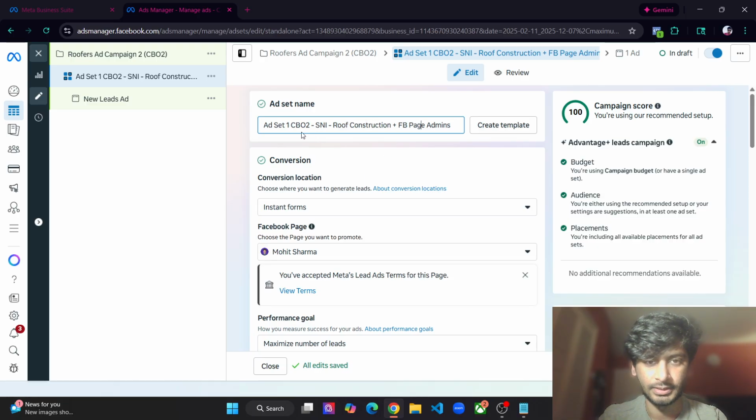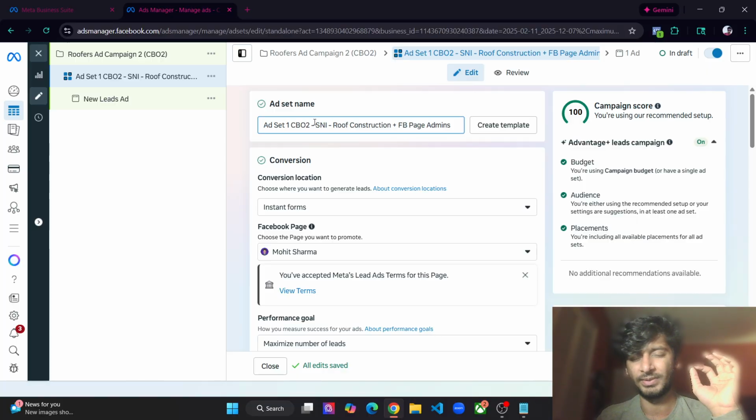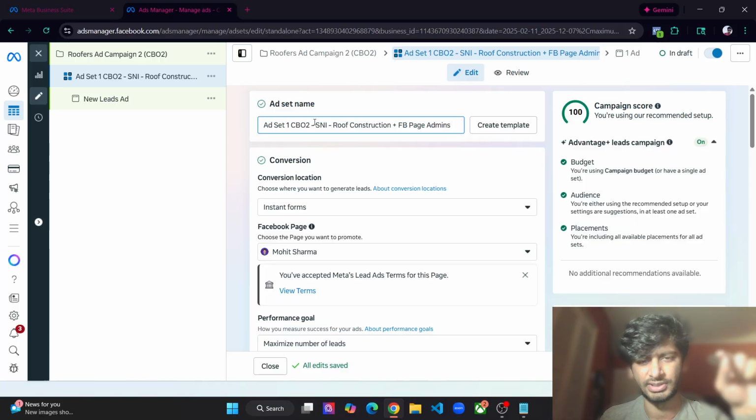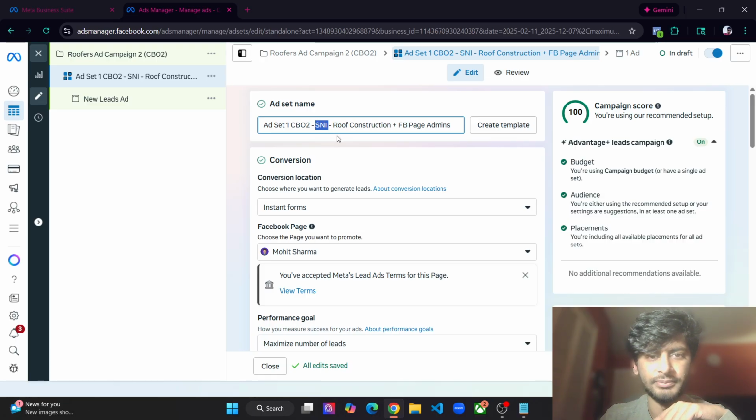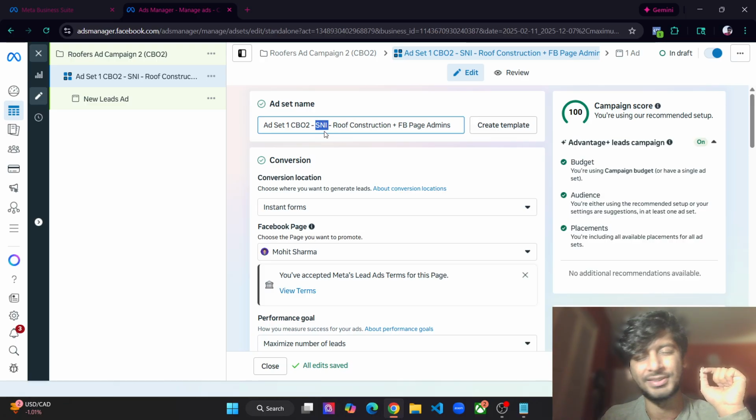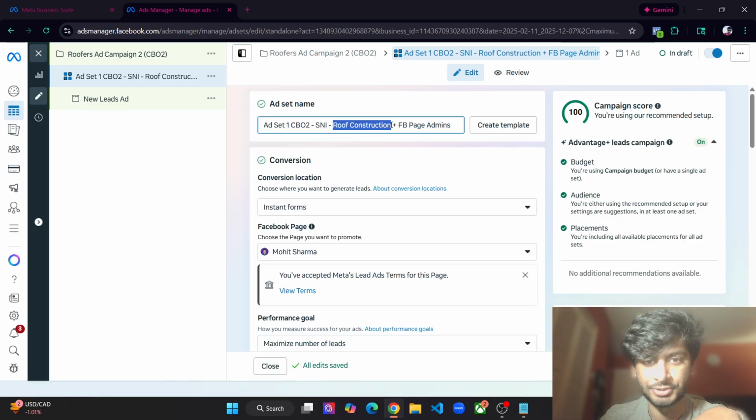Cool. Notice how I say ad set 1. And this is specifically for CBO 2, because if I'm going through all ad sets, I might not know which ones are in which campaign. SNI is, sorry, I think it's super specific niche interests. Or specifically, I guess, specific niche interests. So we're going to be targeting the interests of roof construction and Facebook page admins.